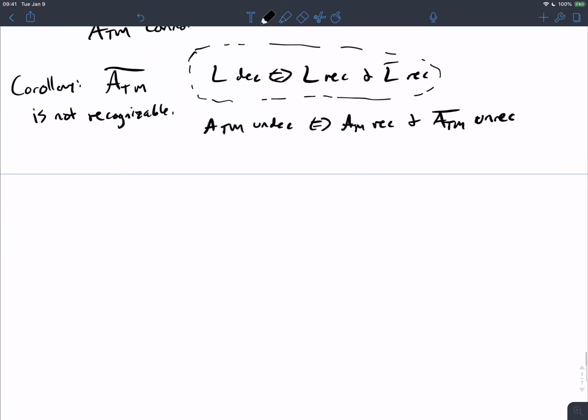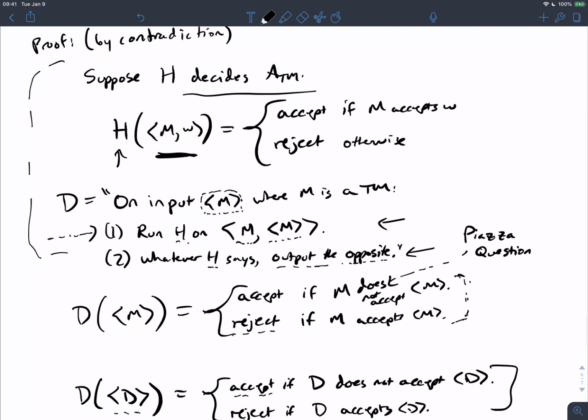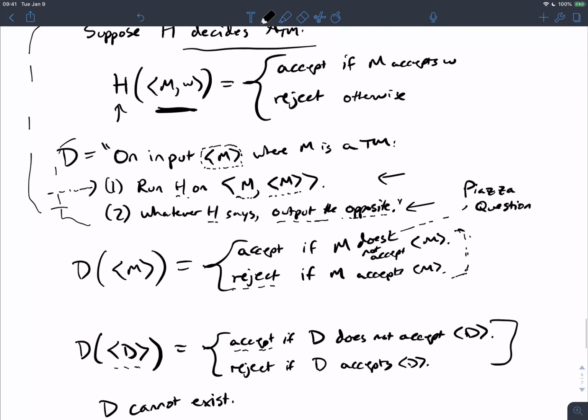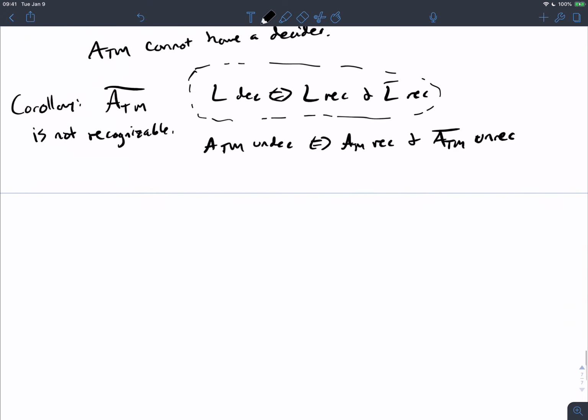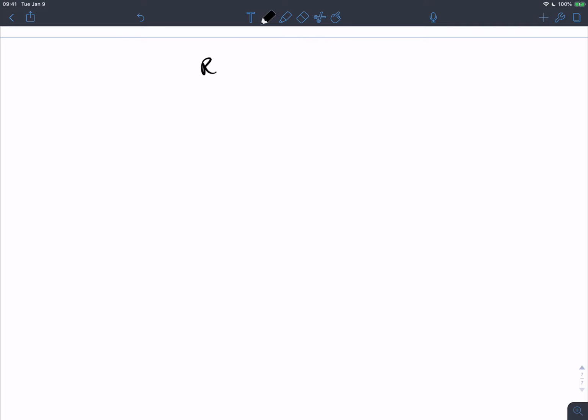So think back to this D machine that we had in the proof that ATM is undecidable. We used a supposed decider for H to build a supposed decider for D. But if we knew in advance that D was not decidable, then there's no way H could be. Because if H were, then D would be decidable, but we know in advance that it isn't. So, this is what is called a reduction.